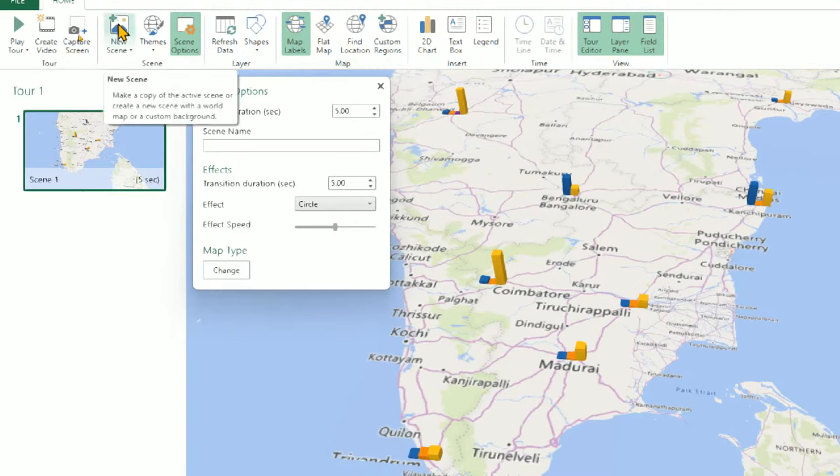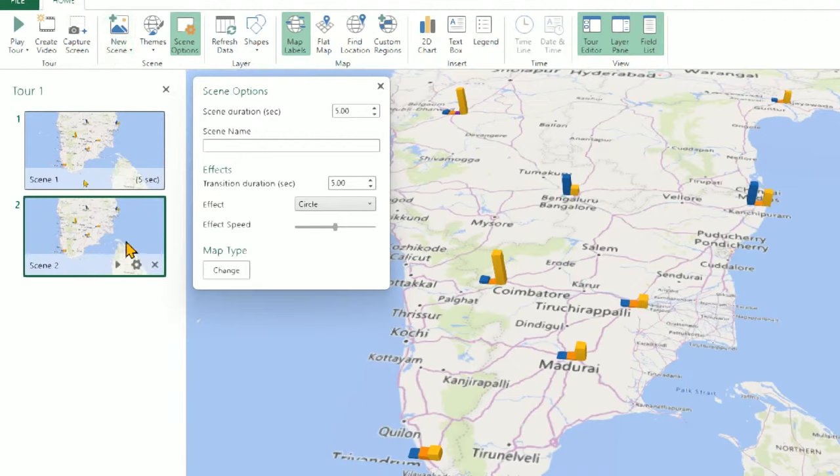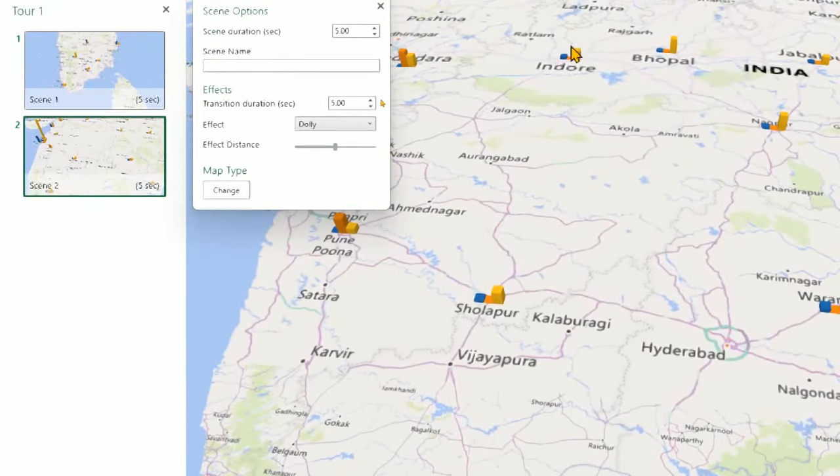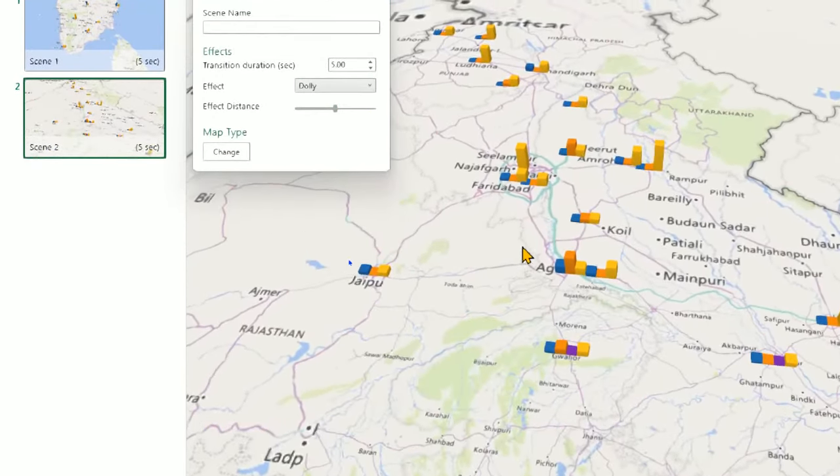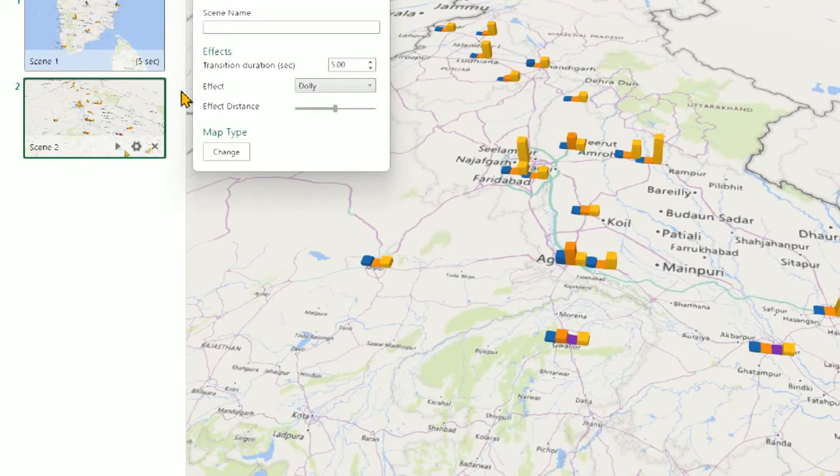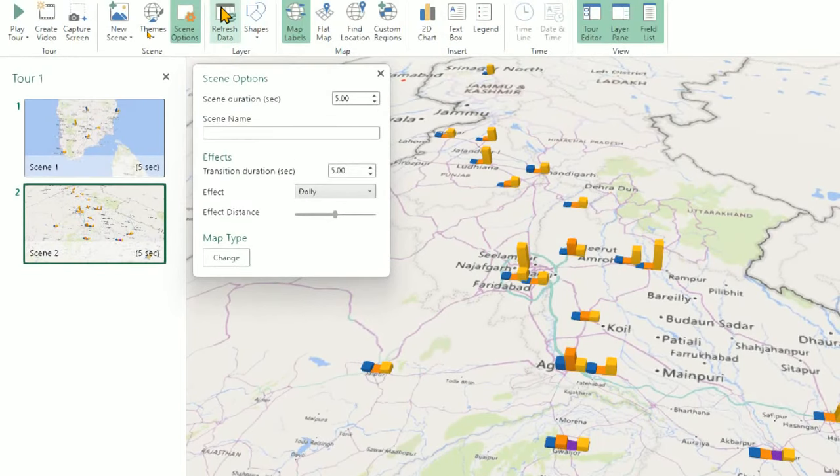I want to add a new scene and show north. So click on new scene. It will just copy the previous scene. This time we will use dolly, which is like a pan camera effect. But this time I want to show something different. So this time I'm showing north. And I could have done that for two more regions if I wanted to.